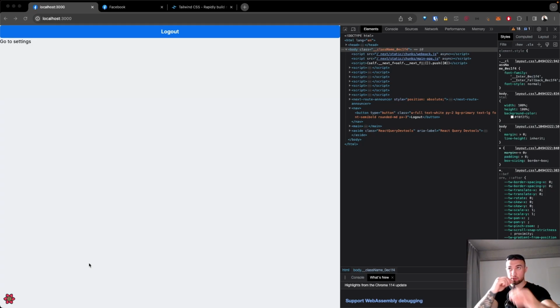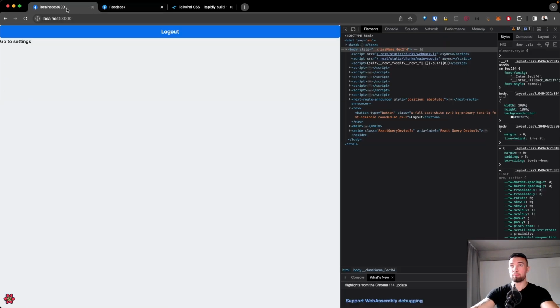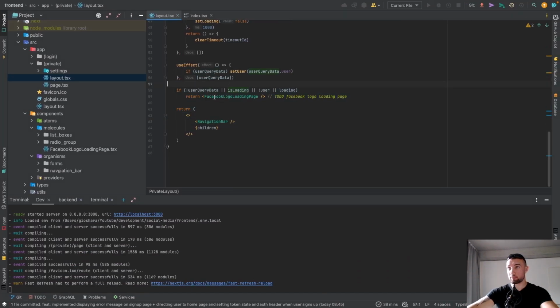Welcome guys, in this episode we are going to concentrate on building the UI for the homepage here. We will be building the navigation bar and this feed here. Yeah, let's just jump into the code.